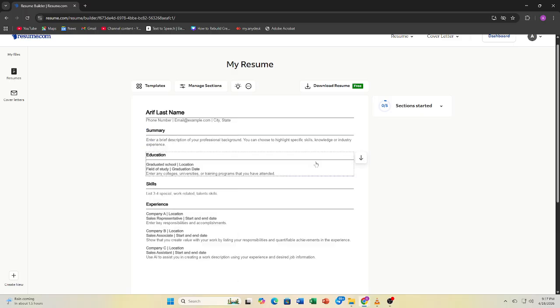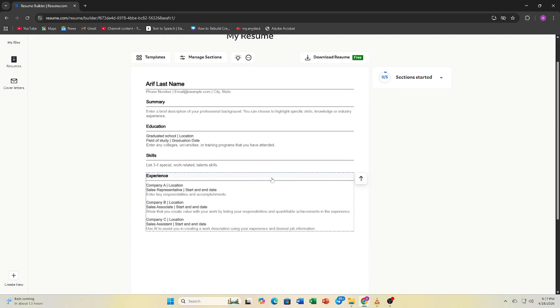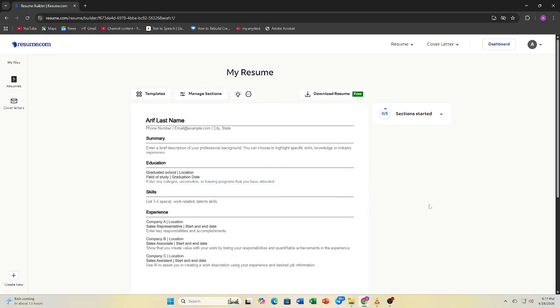Finally, download your resume as a PDF or share it online. This makes it easy to apply for jobs instantly. So yeah, that's how you use resume.com. Follow each step carefully, and you can build a clean professional resume in just a few minutes.